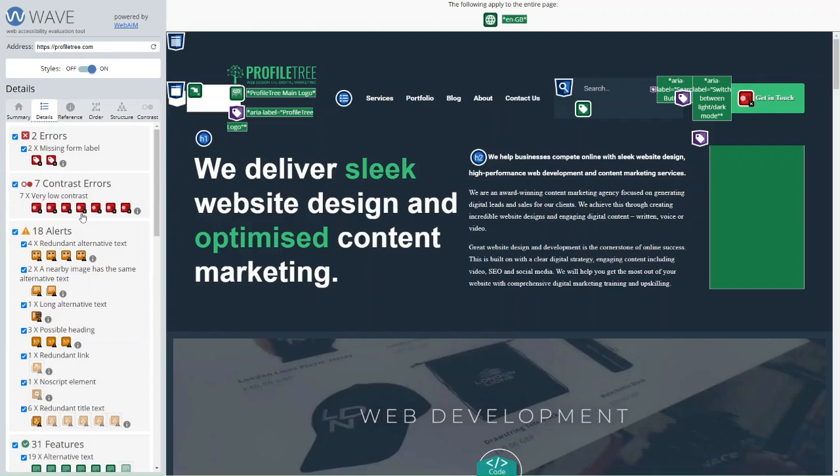By using the Wave tool, you can identify areas of improvement and take steps to make your website more accessible to a wider range of users. It's a valuable resource for both developers and website owners who are looking to enhance the accessibility of their web content.